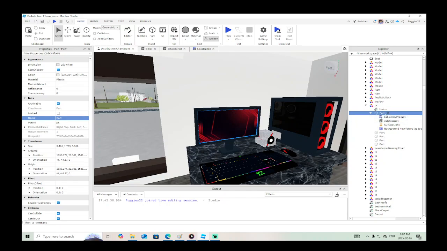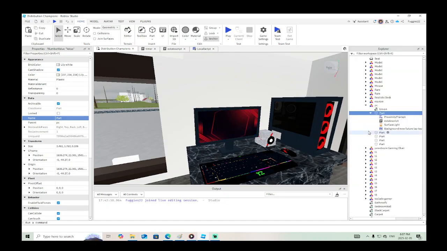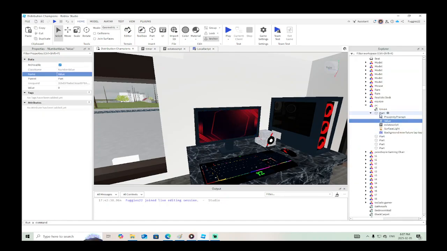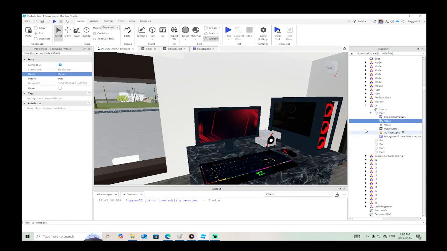Okay, so we have our real estate script. So now we need a couple other things. So what do we need? We need a number value, and we need a Boolean value. So I want the player to be able to access this interface, and of course it's going to be restricted to experience. It won't be restricted to level, but this one will be restricted to experience.